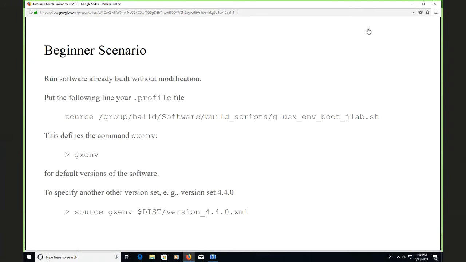Okay, so you source this file. So boot implies that you're starting from scratch with nothing. Once you source this file, you define the command gxm for GlueX environment, and to invoke the command, you type gxm. That gives you an environment with default versions of the software. This step doesn't give you anything except for this command.